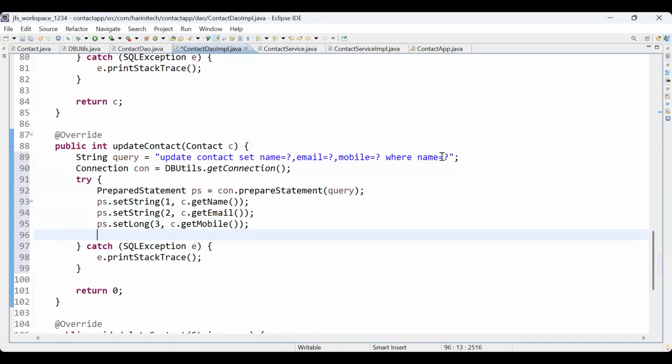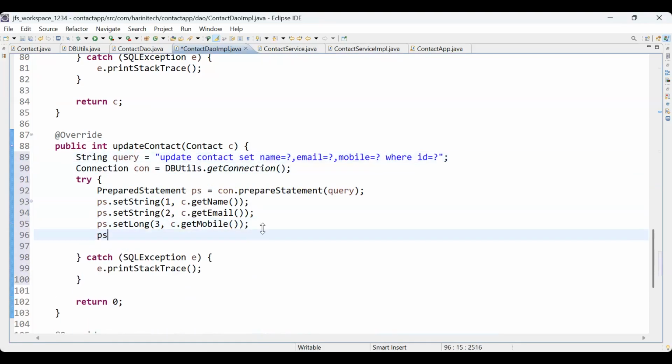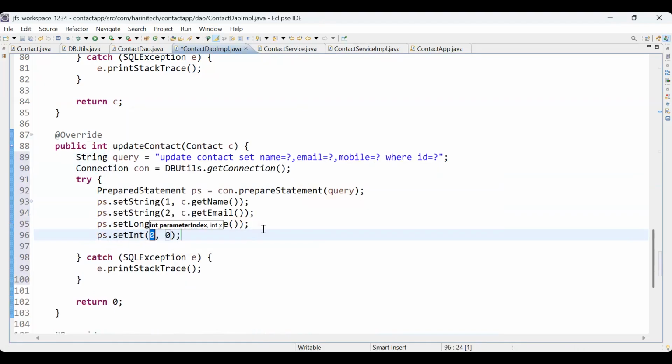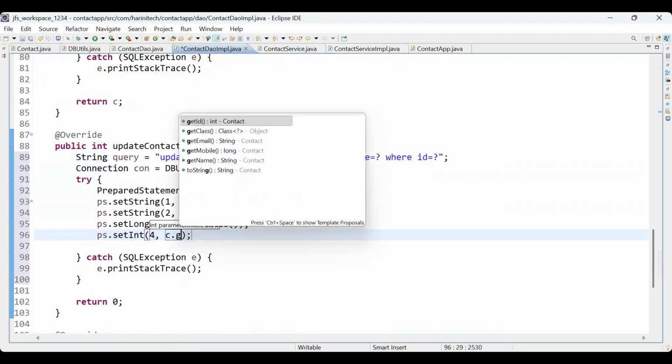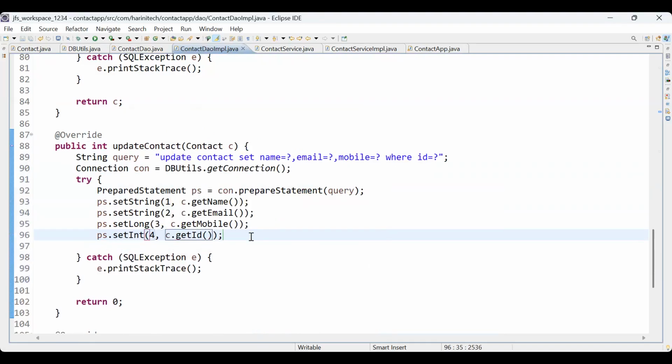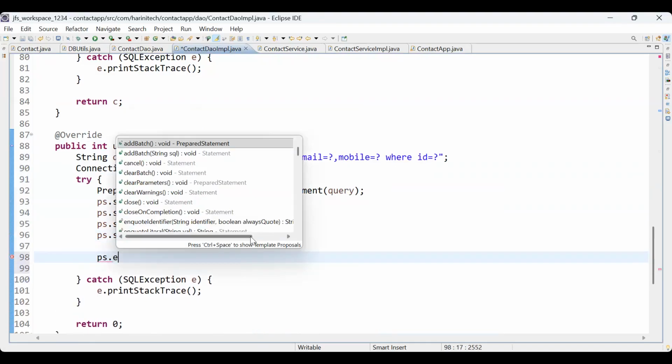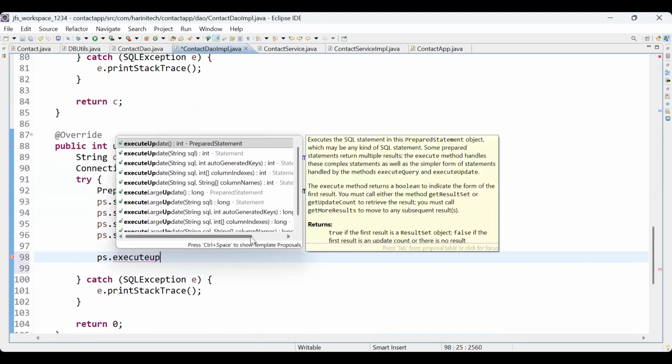So what about this one? I need to get this name, right? If you want to update with this name, or let's say I want to update with contact ID, instead of name I will use contact ID. ID equal to question mark. ps.setInt, fourth parameter, ID. Then we can call ps.executeUpdate method.